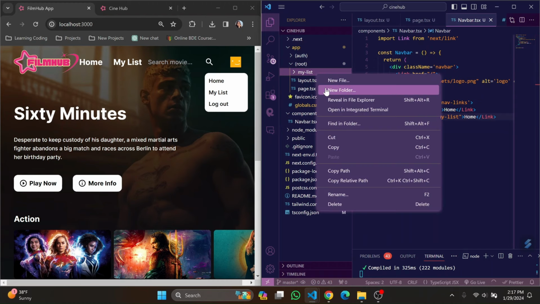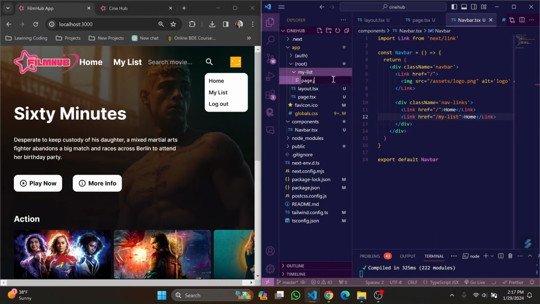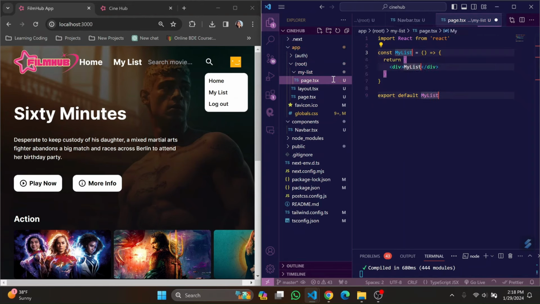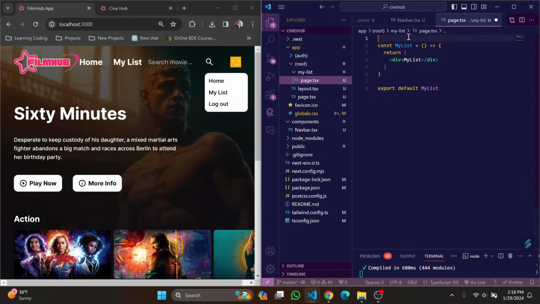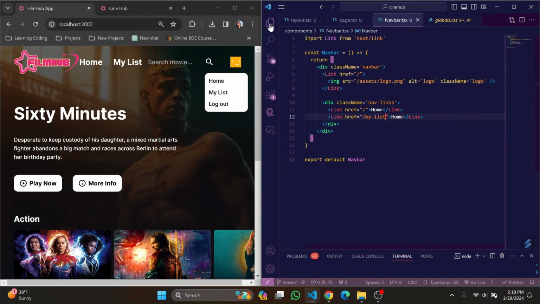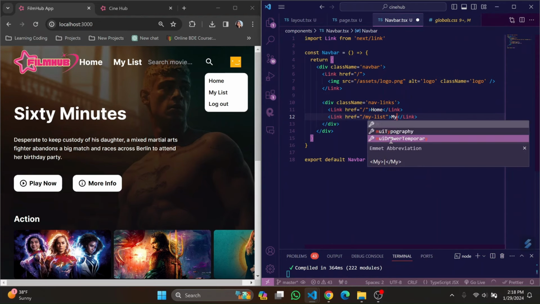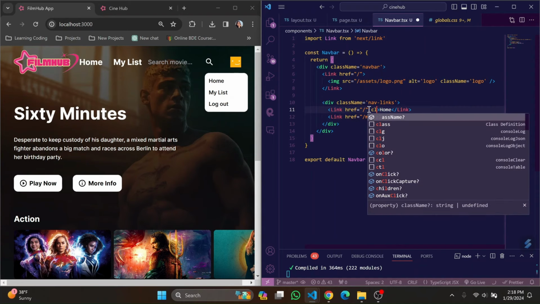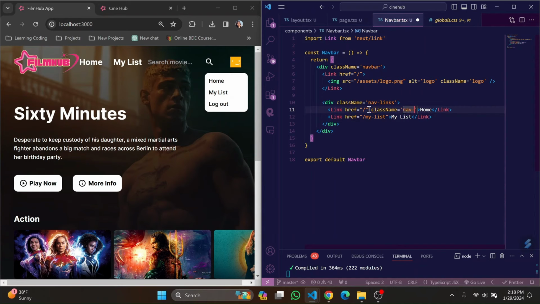Enter. And then inside, create a new file called page.tsx. You can do RAFCE, and then change the name to MyList, so it will not give us an error. We will do my list at the end. Okay, so right here, the text will be my list. And I will also have the class name for this link as nav-link, but no s. At the top here, we have the s, but for each link, no s. I will copy this class name and then paste it below as well.